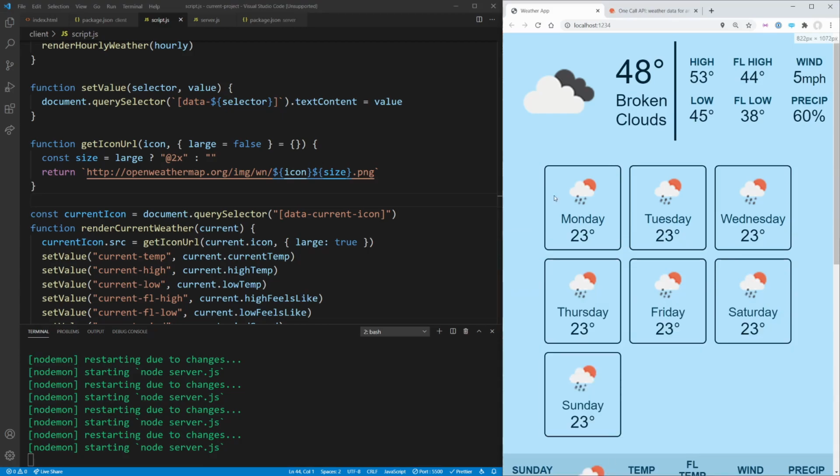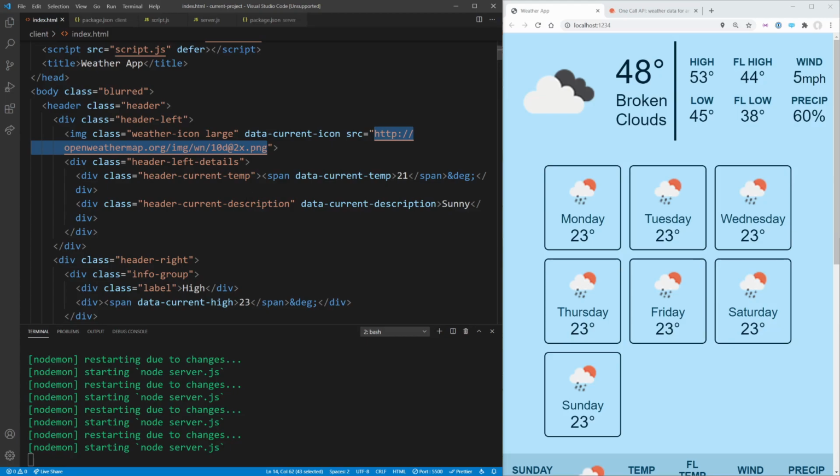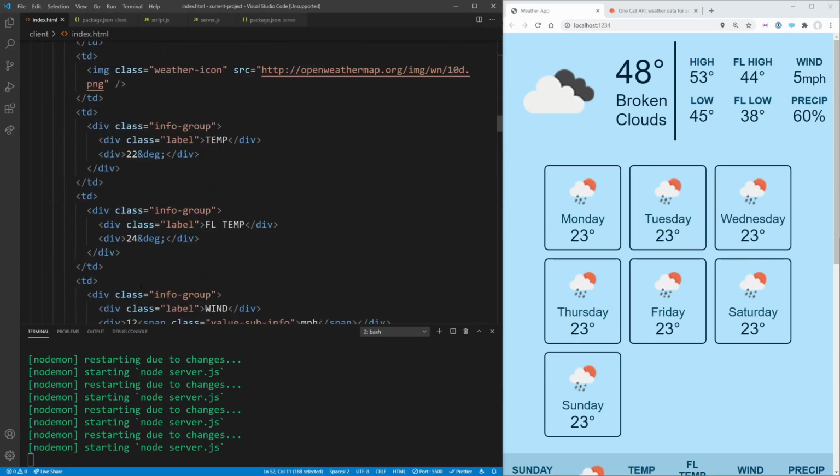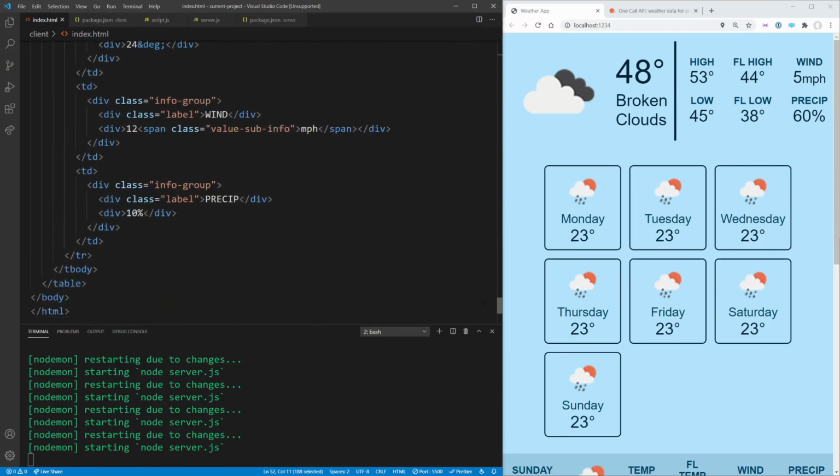So let me just expand this down. You can see the daily section just has all of our daily cards. So we're going to use templates to make this a little bit easier. So what we can do is just take one of these daily cards. I'm just going to copy it and convert it down to a template. So I'm going to scroll all the way down to the bottom here.